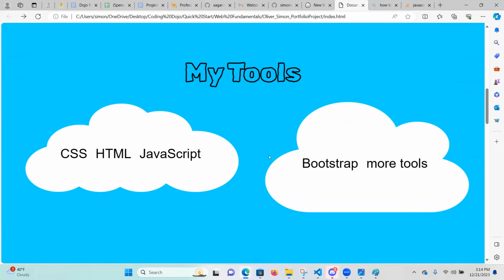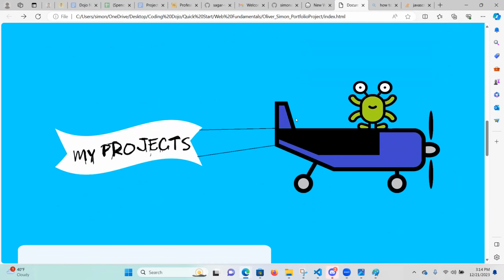I used positioning for the clouds in the text because I couldn't figure out a way to get the text inside the clouds without using position. I got this same little alien dude then on a plane. This is the part I was trying to use JavaScript on.